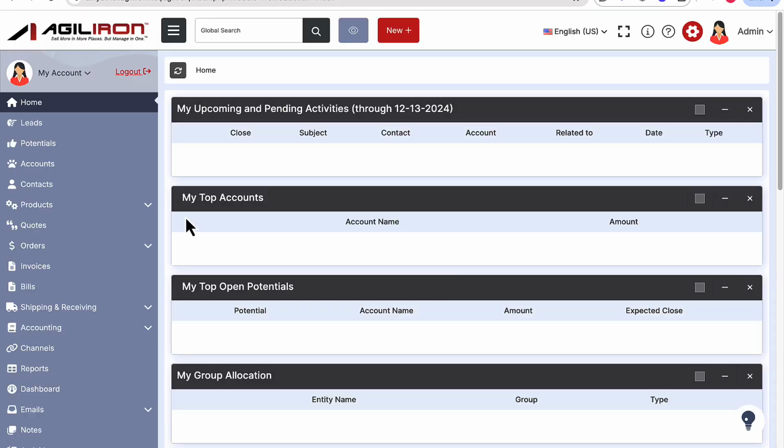As mentioned before, whenever a new vendor is created, its related vendor price book gets automatically created in the system. You can view the price book under Products, Price Book.